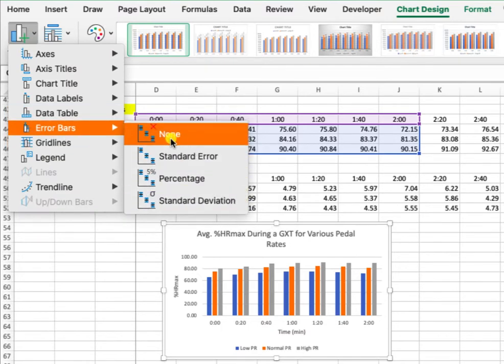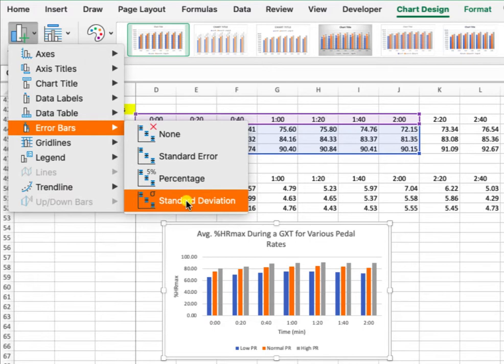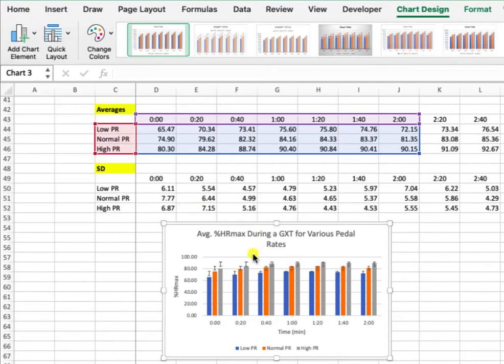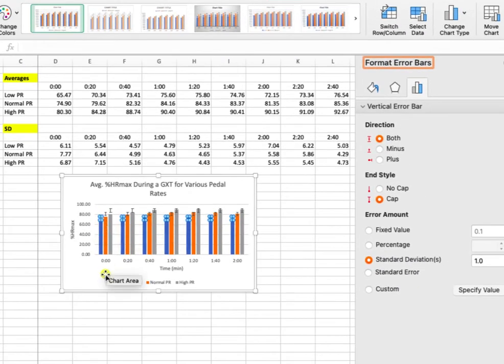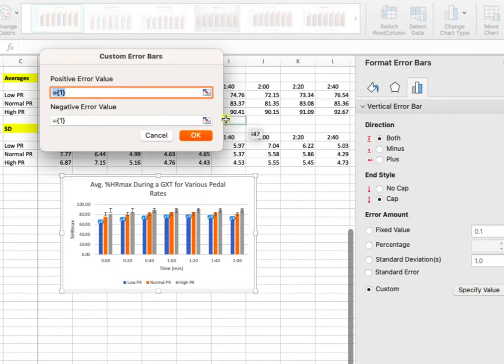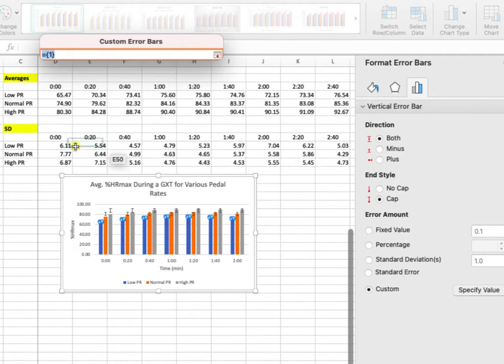The way we add those in is we go to Add Chart Elements, Error Bars, and then you honestly can pick any one of these options. I'm just going to click Standard Deviation. Please note that this is not actually formatted to the standard deviation though. So double click on the error bars for the low pedal rate. And then what we're going to do is set them to a custom value. The positive error values are going to be representative of the standard deviations that were calculated from 0 to 2 minutes.